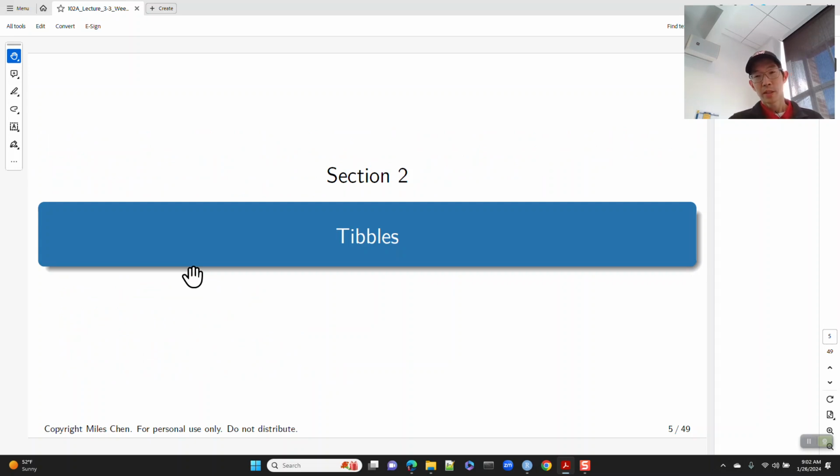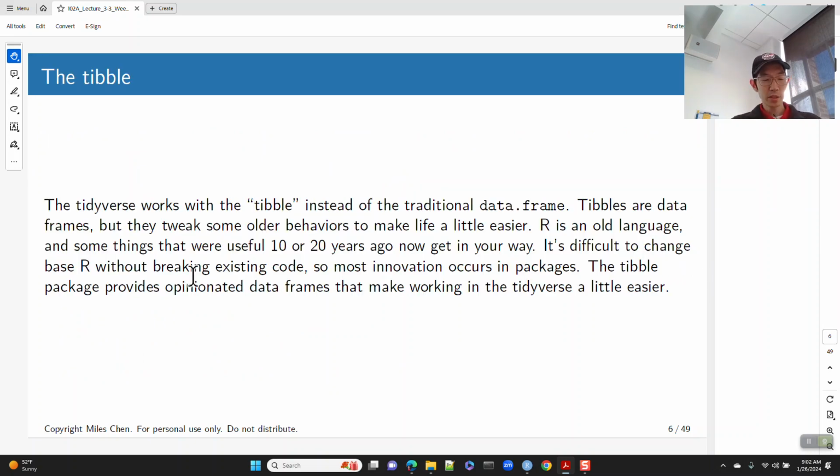Okay, so let me talk about tibbles. Tibbles are basically the tables or the data frame structure that we work with in the tidyverse. They operate and act very similar to data frames, but there are a few tweaks, features that make our life easier.